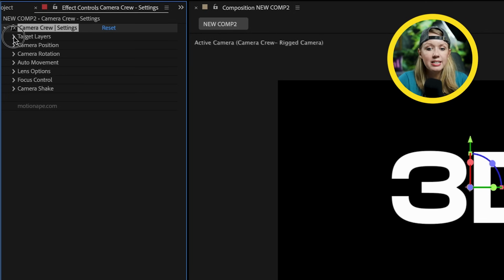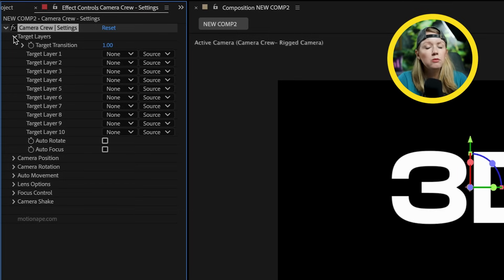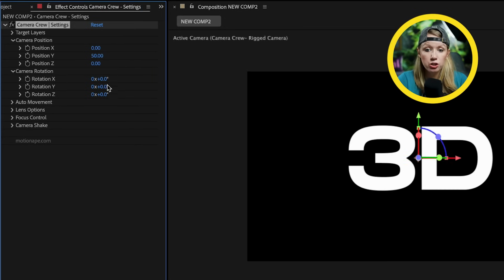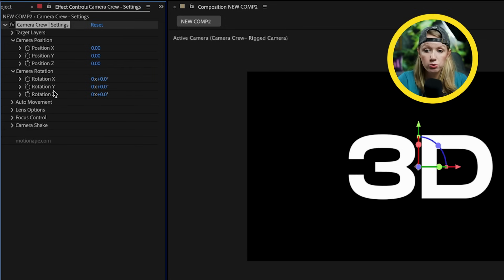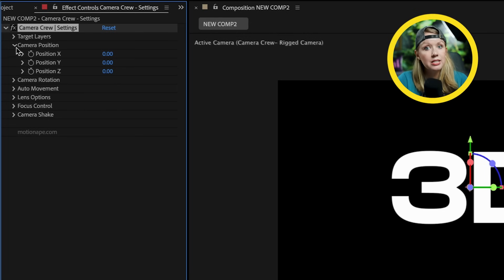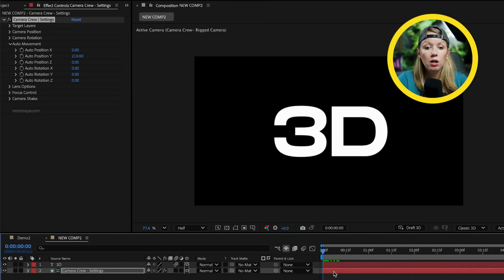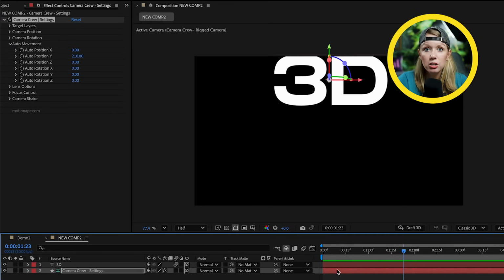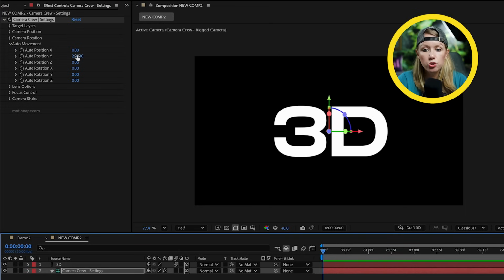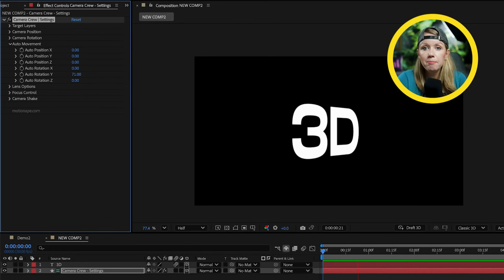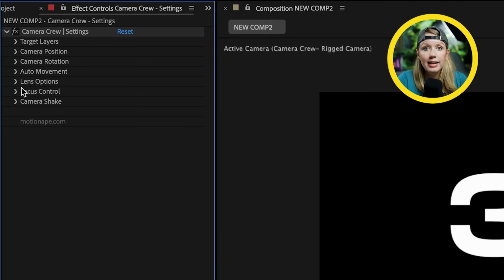The target layer is the most powerful one, but we'll look at that later. Camera position and camera rotation have all the basic camera controls you'd expect. And what's interesting is auto movement. I can bump up one of these parameters, and if I hit play, the camera will constantly move in that direction. So if I want the camera to constantly move or rotate, you can do it here without having to mess with any keyframes.